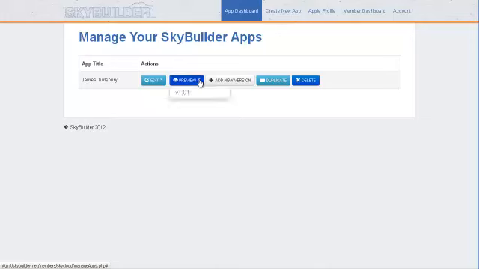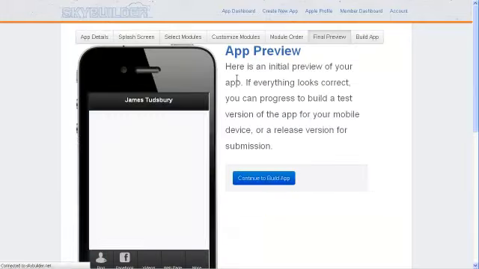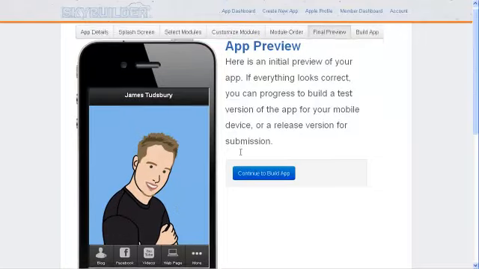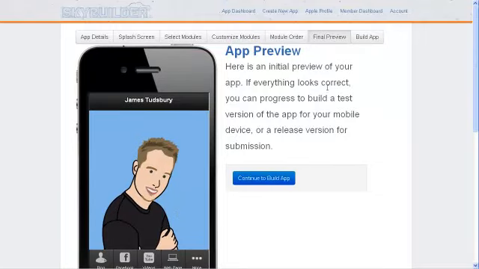Obviously you can delete this. You can preview this app. So I can preview version 1, and here's the preview of my app. I know it's very narcissistic to make an app after myself, but that's what I've done. So let's just go to this. We'll start with the first one, app details, right? So this is when you're creating a new app, for example.